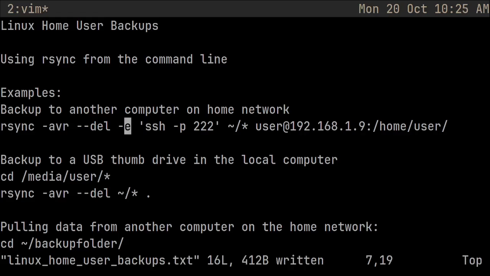Now the next option is -E, which you need if you're going to set this up to use a non-standard port on the remote laptop or the remote device. I've set it up so that I've changed the port number for SSH. Rsync is using the SSH protocol to transfer stuff across the network. So if I'm going to be able to get into the remote computer, I need to tell it what port SSH is using.